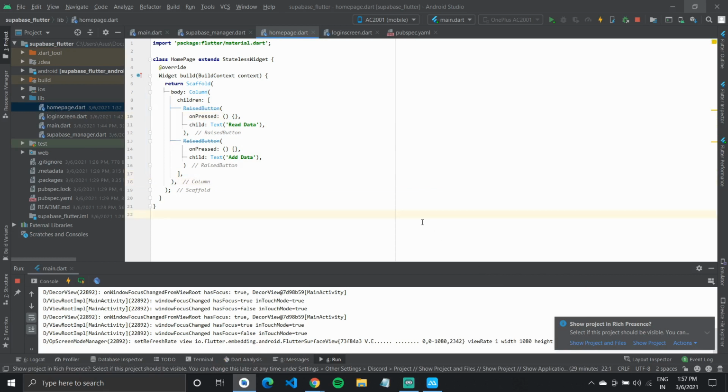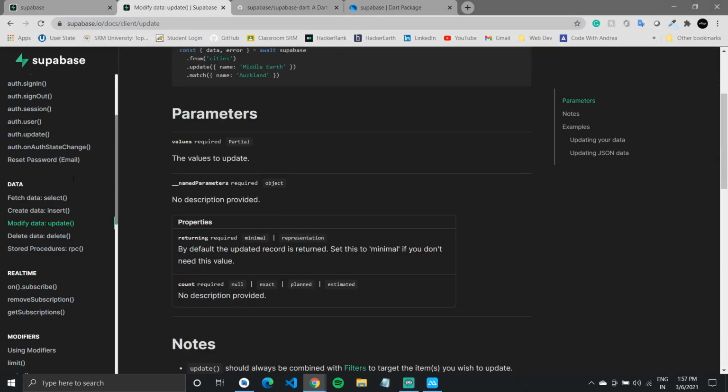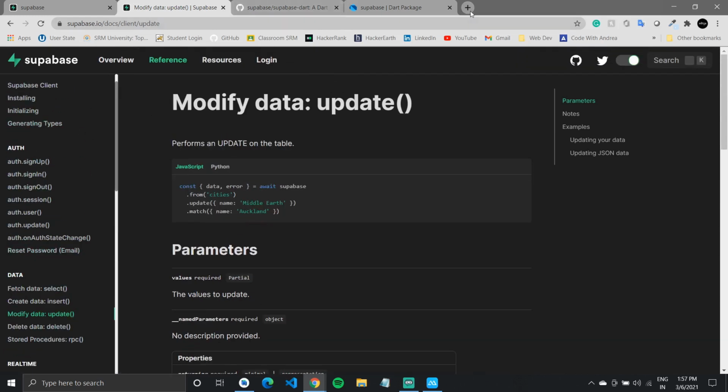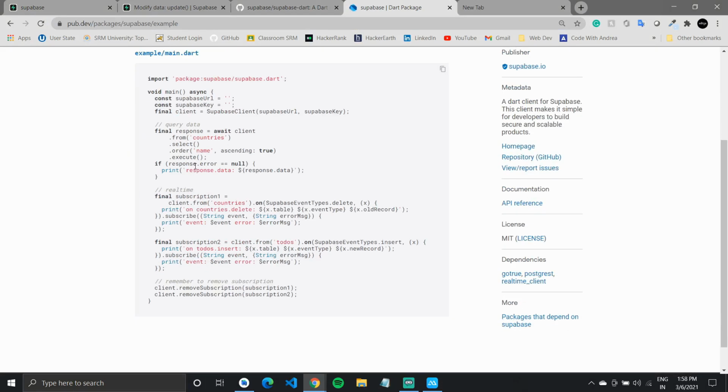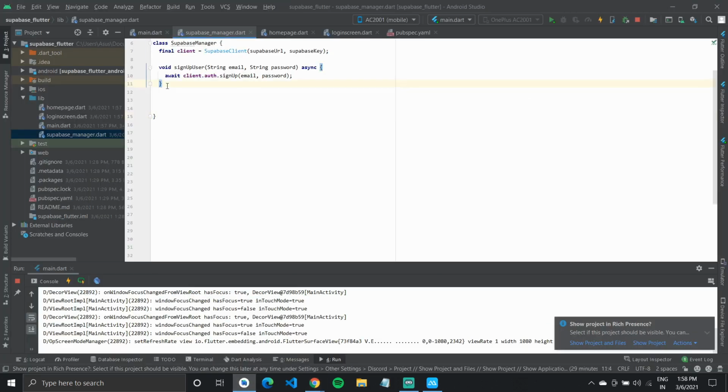So I've added two buttons, right? So how do we read this data? Basically, going back to the same documentation, we could read this data simply by doing a final response equals await client, and this response will have some data. Alright, so let's go back.